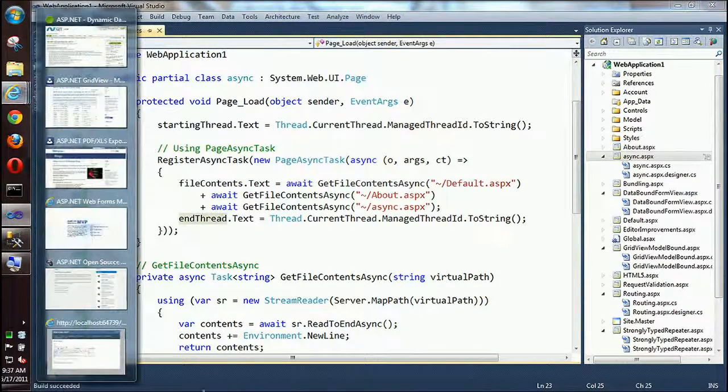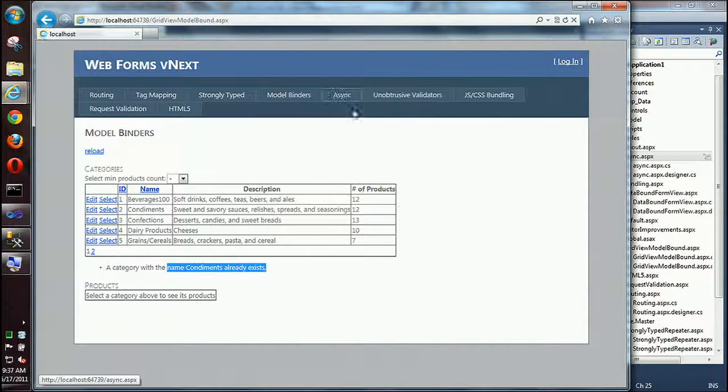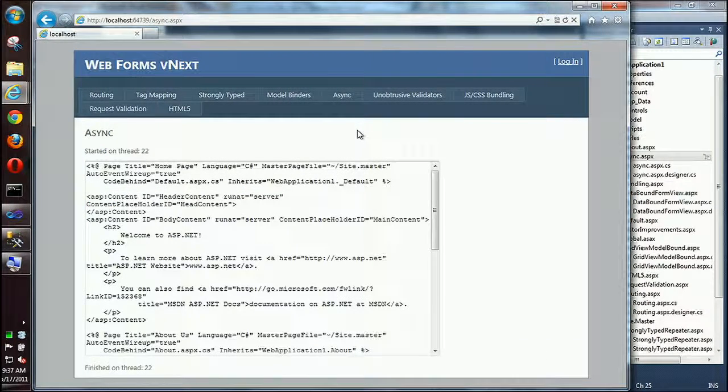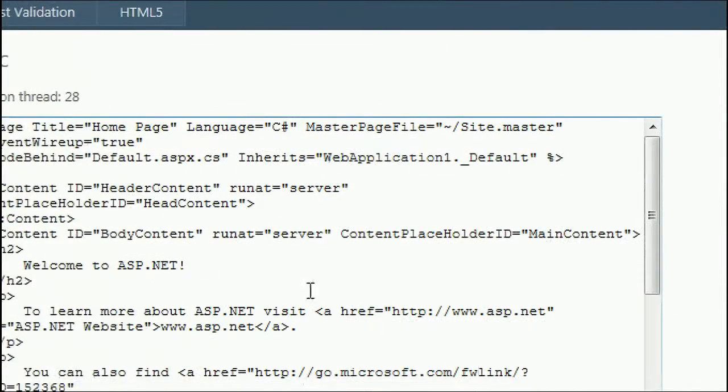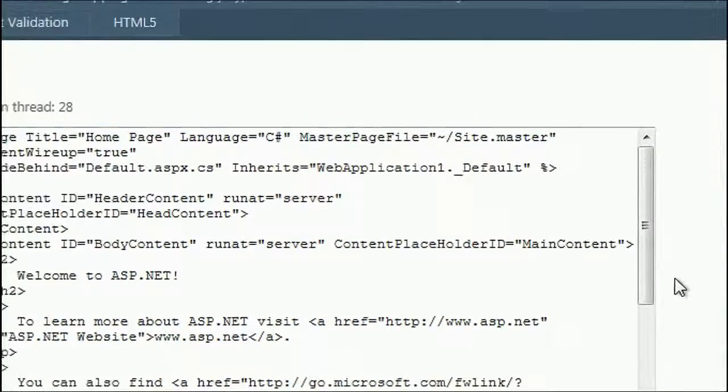So let's run this one up and have a look at what this looks like. So look at async. Okay, so what have we got? I'm going to hit F5 a few times so I can force it to go on a different thread. All right, so up the top, we started on thread 28. And then in my text box, I have the contents of those 3 files that I asked it to load.